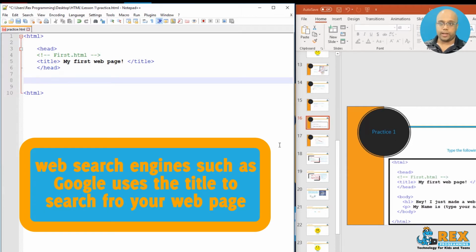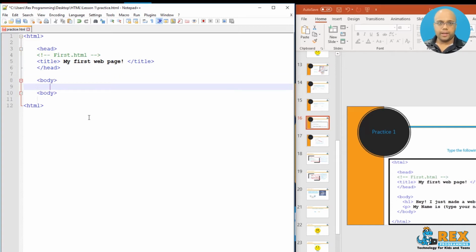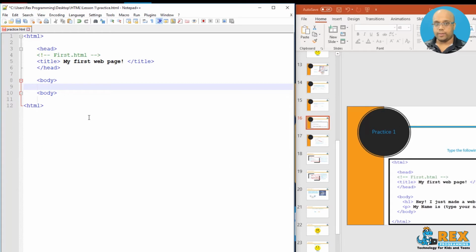The reason for a title is to give web search engines such as Google the ability to search for your page. The words that you put inside this title are the words that will match up with specific word searches and keywords in Google. The body is an important section. This contains what we call the heart of your code. This is stuff that will actually physically appear on your website.